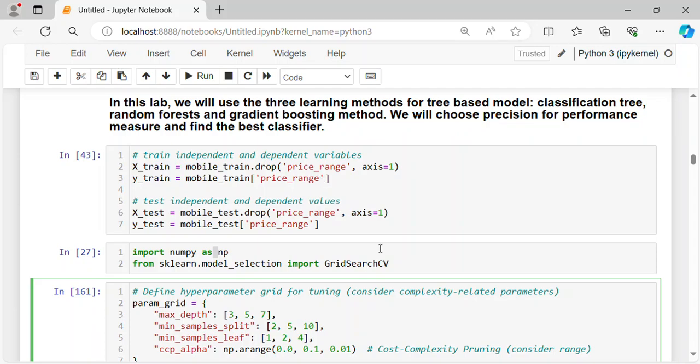In this lab, we will use the three learning methods for the tree-based model: classification tree, random forest and gradient boosting method. We will choose precision for performance measure and find the best classifier. We will use the data from the previous lab, mobile_train and mobile_test.